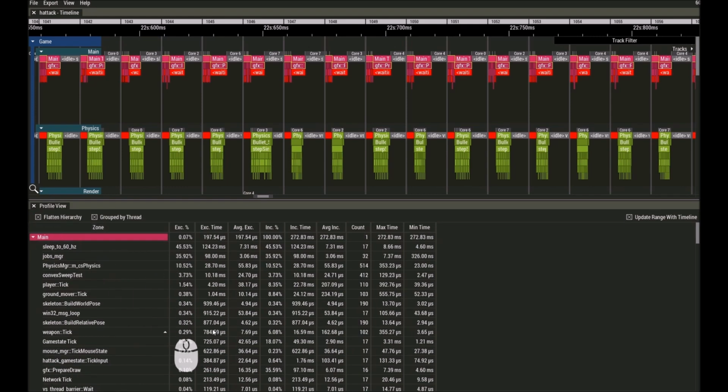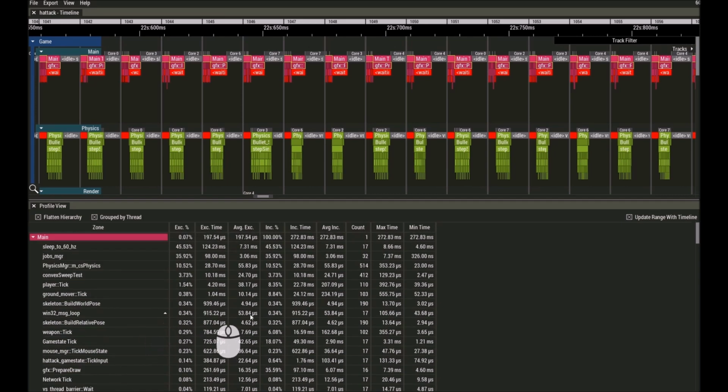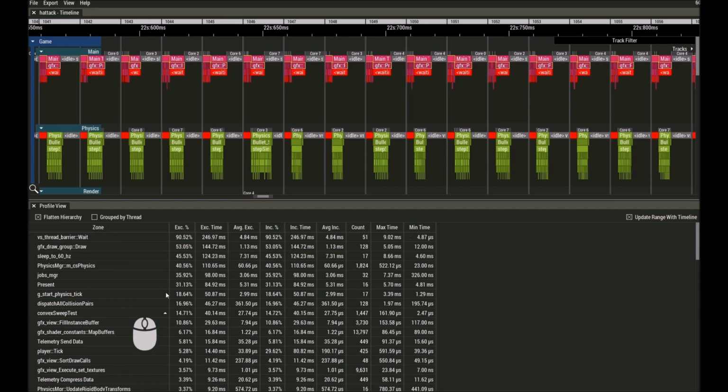We can flatten the hierarchy for each thread. This is the view that was in previous versions of Telemetry. And again, we can choose not to group by thread. You have to be aware that when you merge them together like this, you can get some zones that could go over 100% because the same zone is running on multiple threads at the same time.